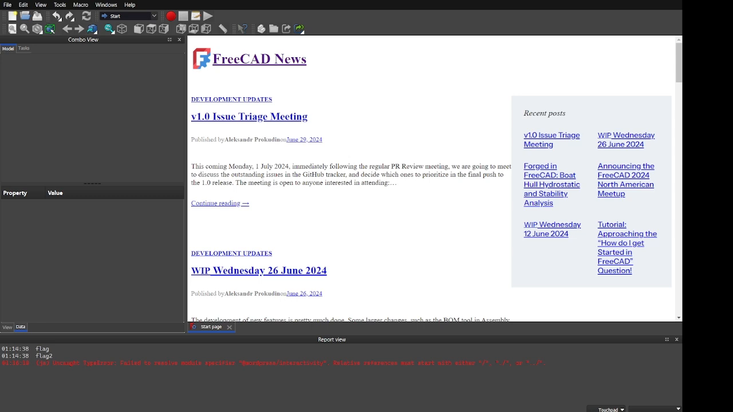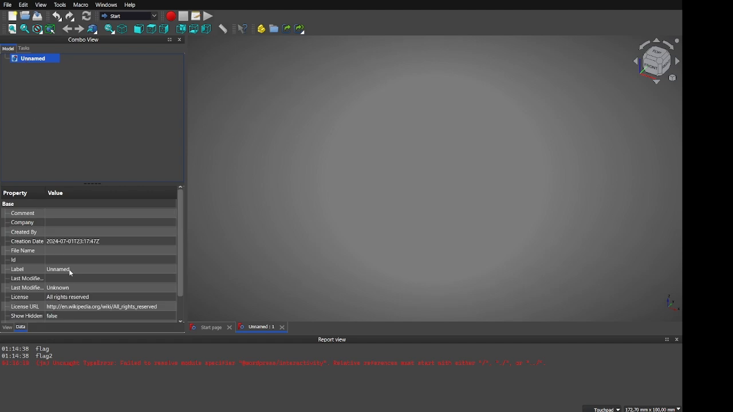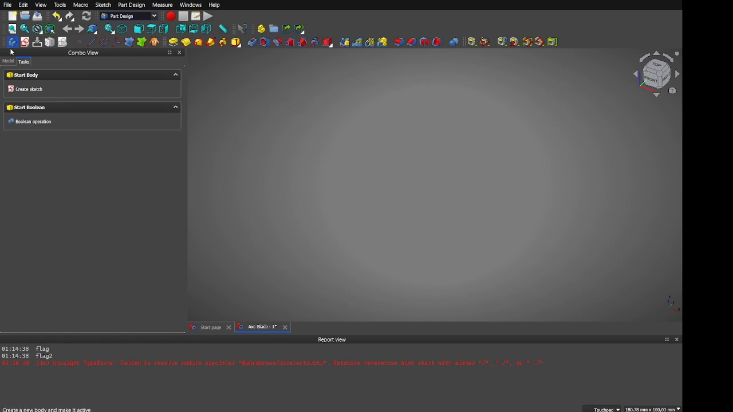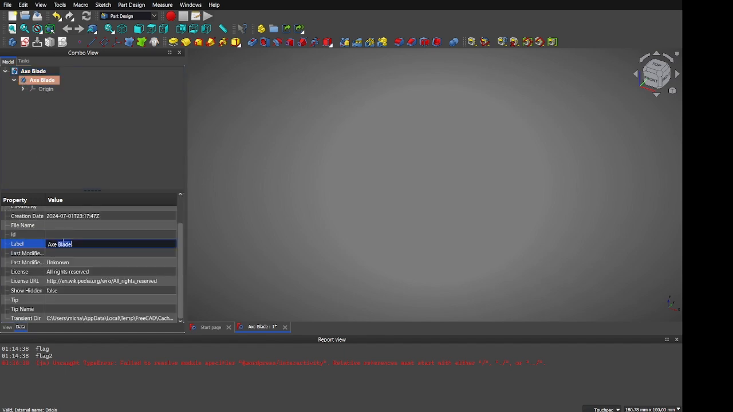So we start by creating a new document. First, click File and New document. We must rename this document to axe blade. Next, we must switch to the Part Design workbench and create a new body. Rename this body to axe blade. And this should be just axe.